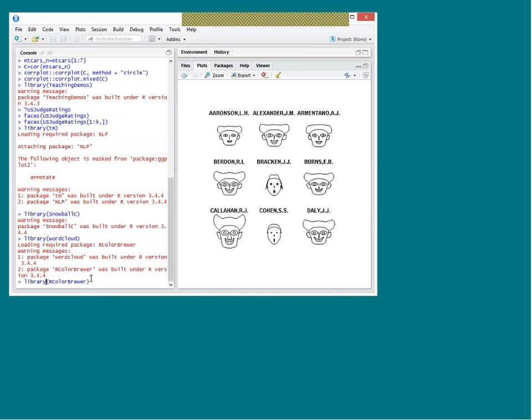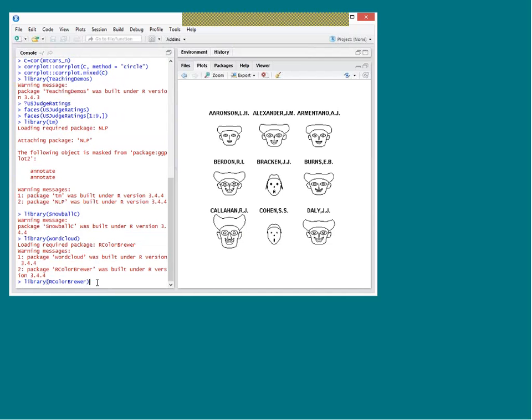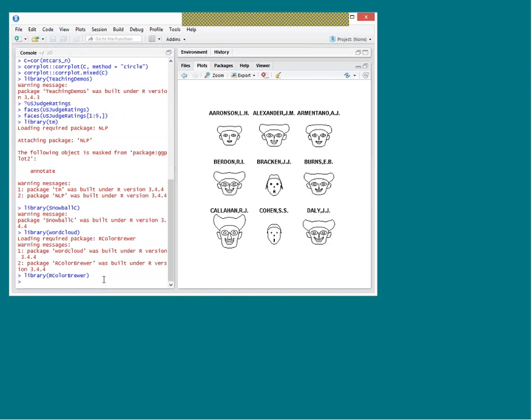Oh, okay. Our color viewer is already loaded. I think it's possibly, yeah, it's already loaded. Okay, so fine. So let me read the text.